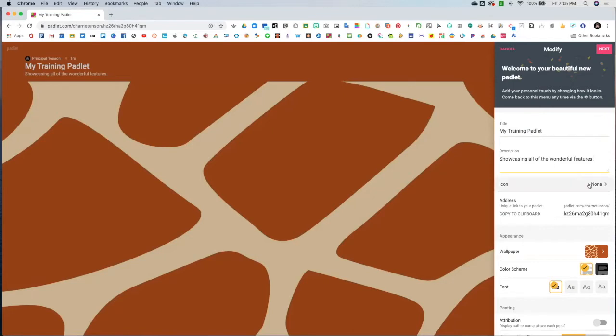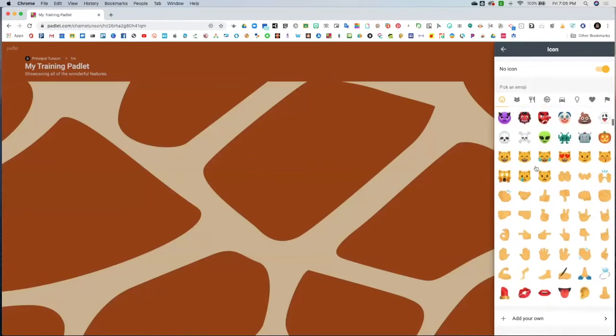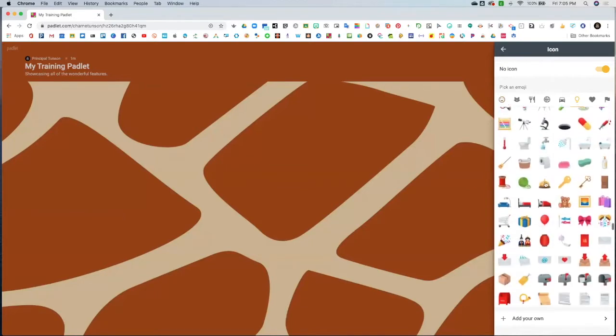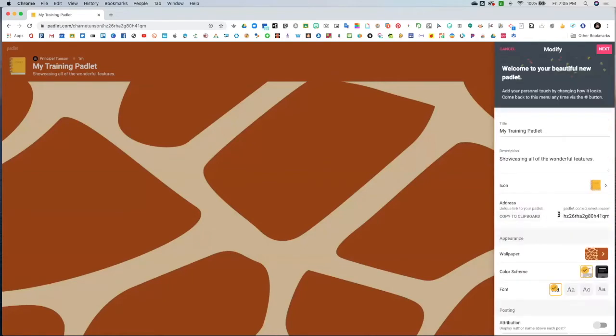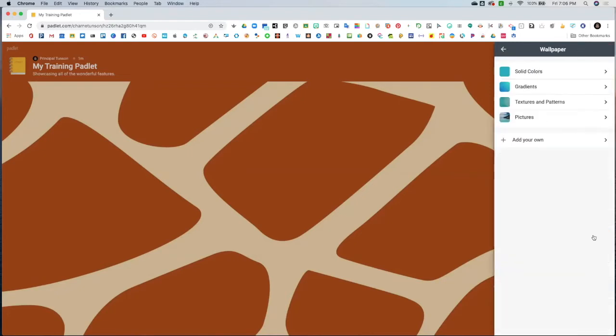So I've given it a title and a brief description. If you want to give it an icon, you can. I'm going to do maybe a notebook. Let's go to objects. Okay, we're going to do a notebook. If you want to personalize the link to your Padlet, by default it's going to be padlet.com, whatever your username is, and then some random information. But I'm going to rename it to Training Padlet. So now the link will be padlet.com/SharnaeMTunson/Training Padlet.